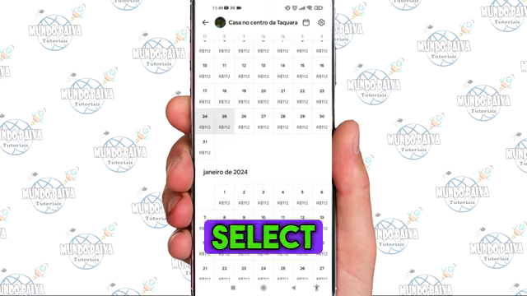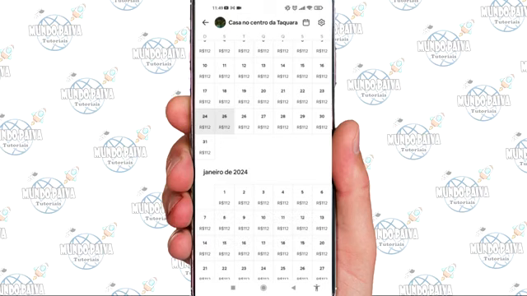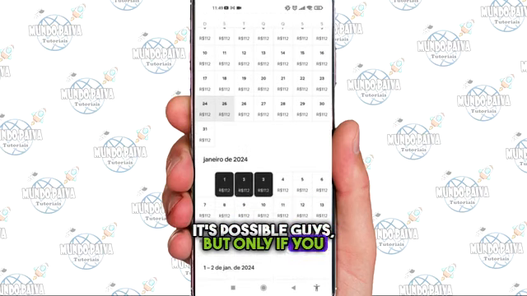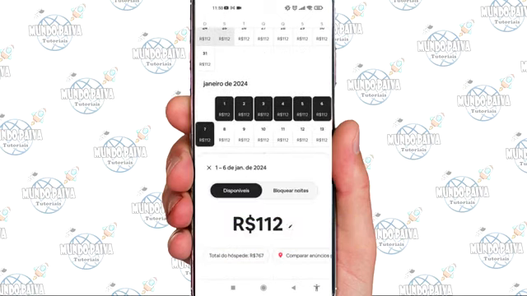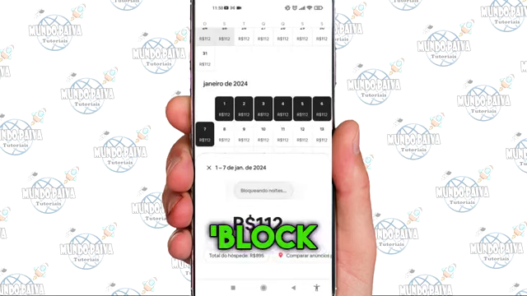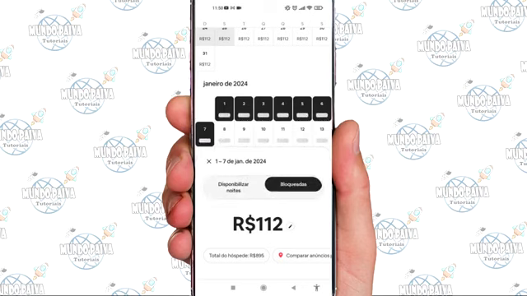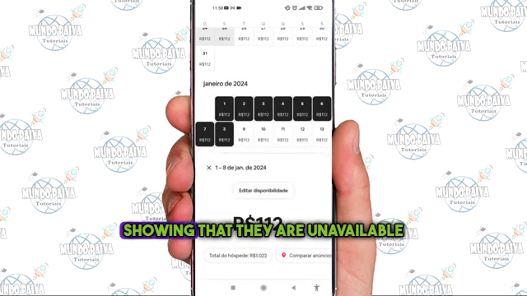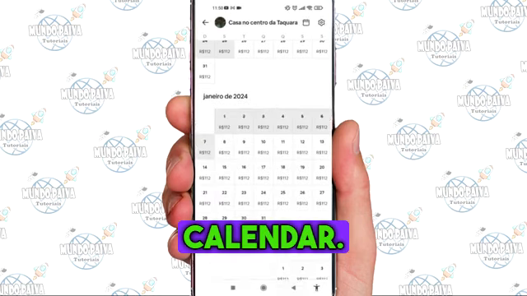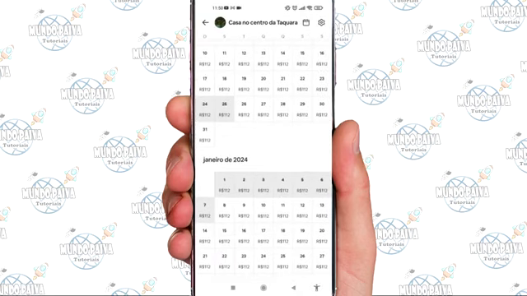Leo, I wanted to select more than 1 week. Is that possible? It's possible, guys, but only if you select every week that you don't want, and repeat the same process. To block off nights and make these dates unavailable, just click on Block Night. These days will then have a dash on the date, and they'll also be grayed out, showing that they are unavailable in your calendar.